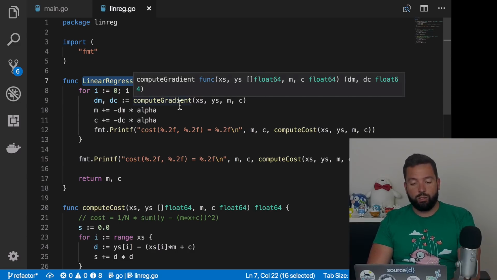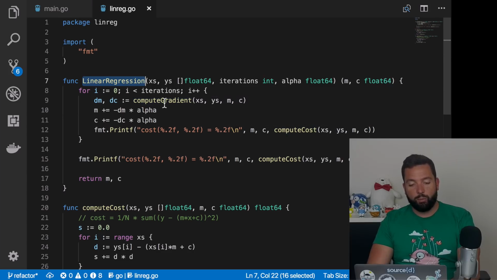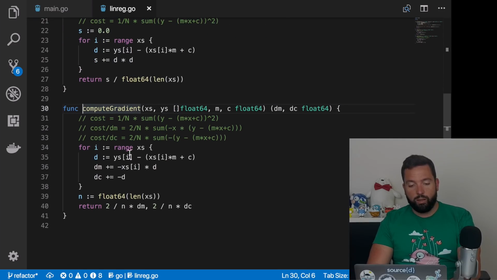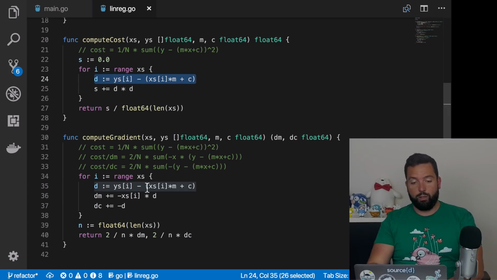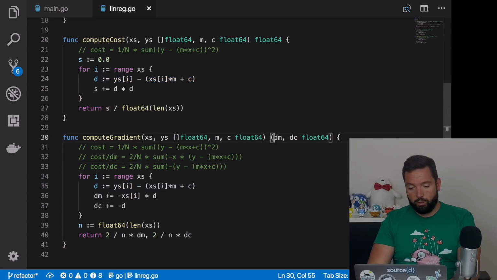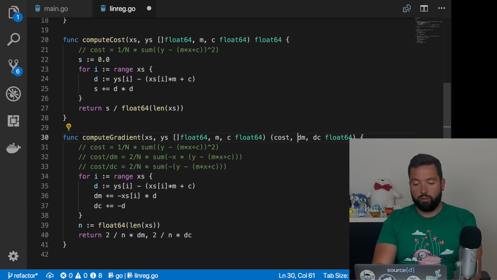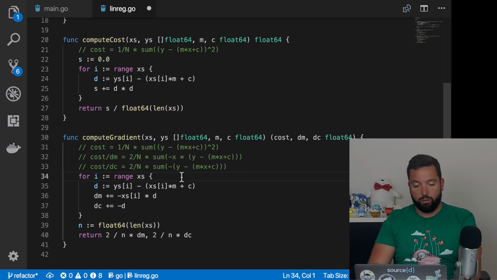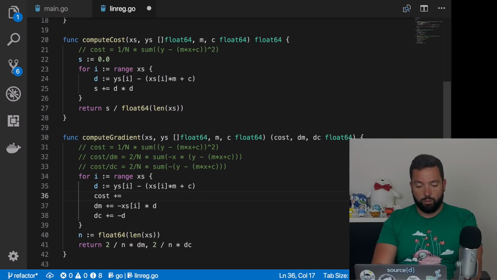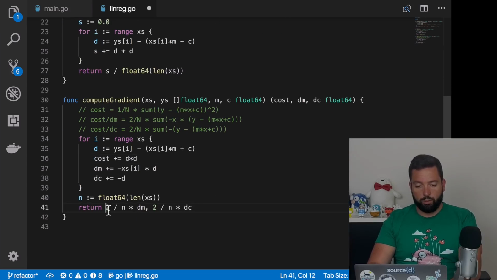Now, the thing I'm going to change is this computeGradient and computeCost. You see, every single time we call computeGradient, we print the cost too. And it turns out that the gradient and the cost actually look very similar, to the point that this d here looks exactly the same on this line, in computeCost and in computeGradient, right? So what I'm going to do is just add one more return value. I'm going to call it cost, dm, and dc. And I'm going to do cost, it will start by being 0, but we're going to do cost plus equals d times d. And then we're going to return cost divided by n.